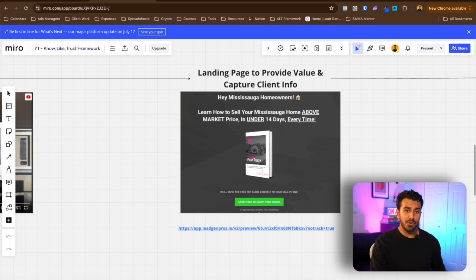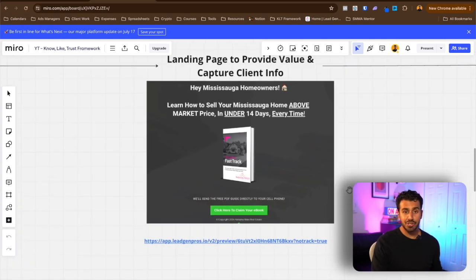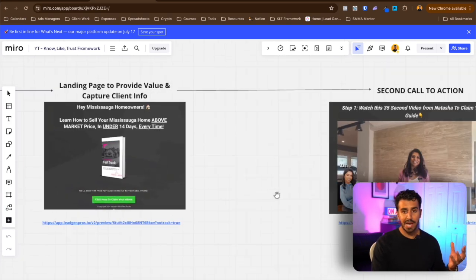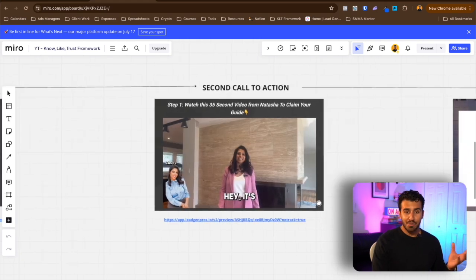But basically at this point, you're going to go to a landing page to capture the client's info, right? So click here to claim your ebook, and then you're just going to prompt them to say, hey, here's your name, email, phone number, or whatever information you want to capture there. And here's the important part. Here's the strategy that's very well thought out in that there's a second call to action.